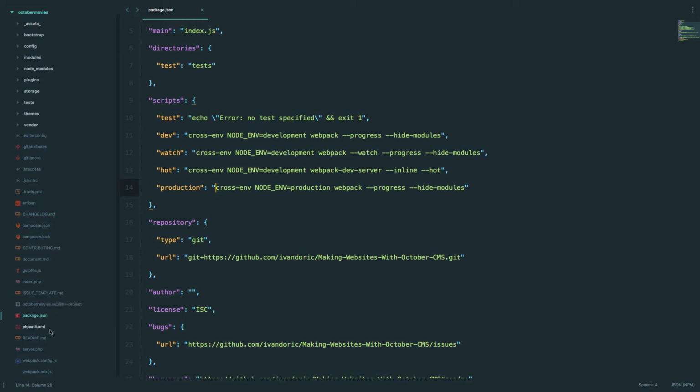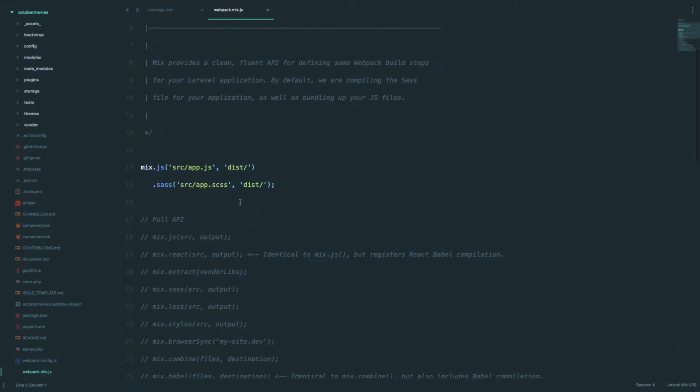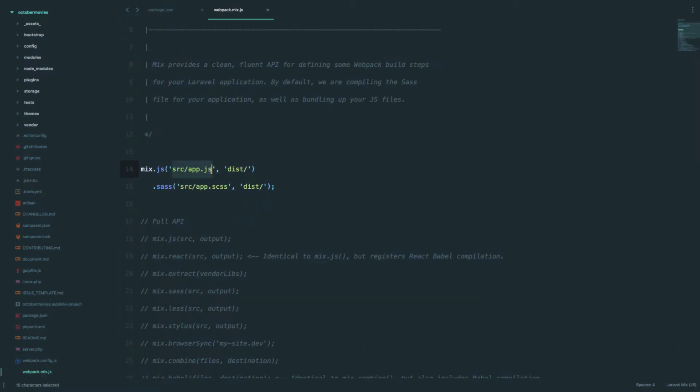Okay, so first of all, let's just go to webpack.mix.js, and we have to set our paths right here. So our JS file is not in src/app.js, but it's actually in themes/olympus/assets/js/app.js. So if we go to themes, Olympus, assets, js, we have this app.js file. So I will write that.